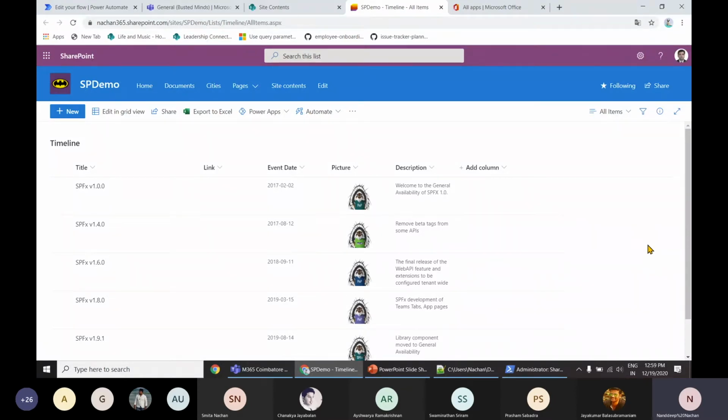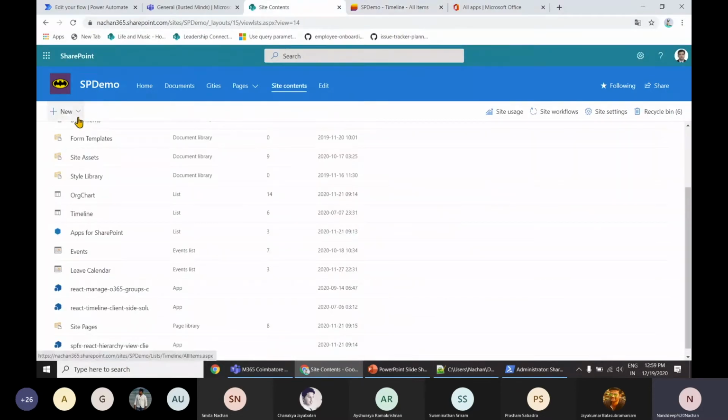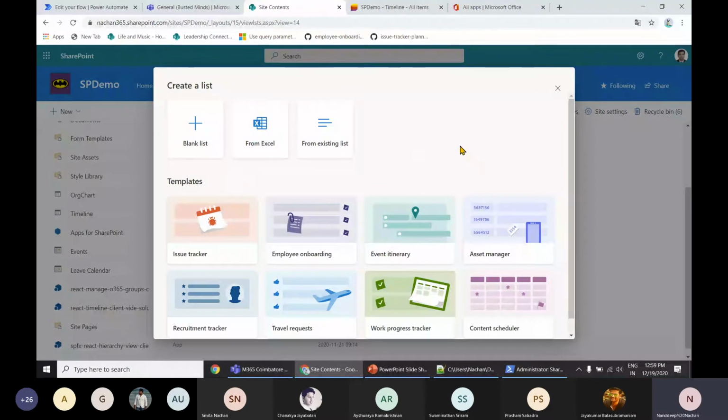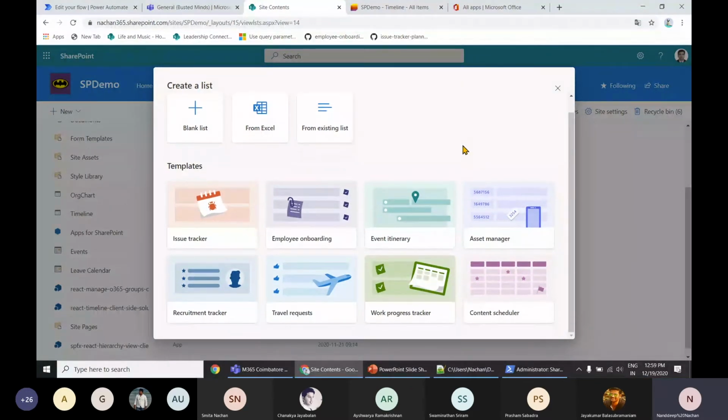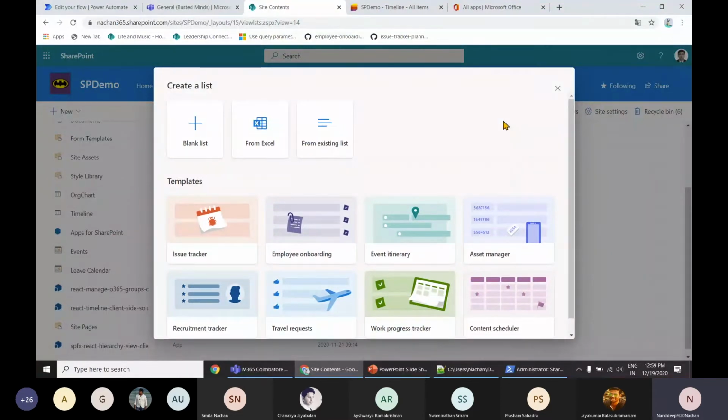But just one thing I wanted to point out here is that, before that, let's go back to the experience of creating a list. Once you click New list here, you will see that this experience is not of the traditional SharePoint list, but now we have the flavor of Microsoft List coming into SharePoint itself.